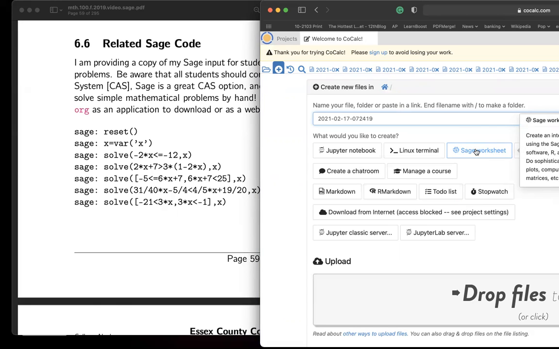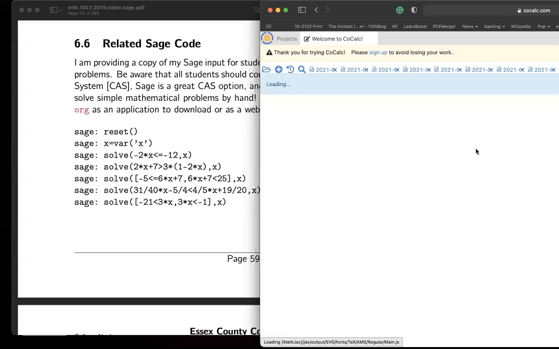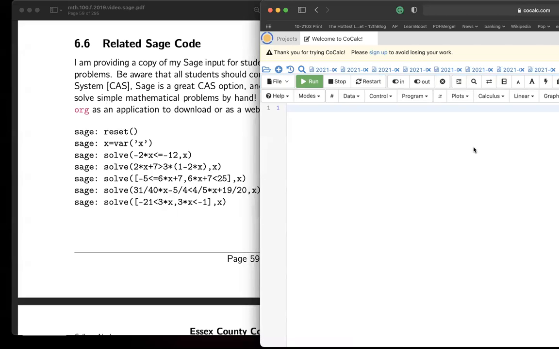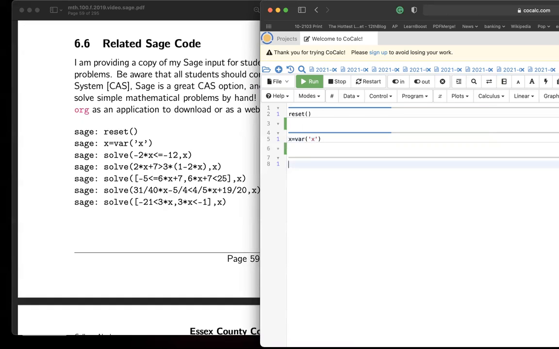I will say this, though. I don't like using web-based resources. I'd rather use my computer. But right now, this is the easiest thing to do, Sage worksheet. And I'll type in these commands, reset. Remember, shift return. X is a variable. This is just a good habit to get into, defining your variables.